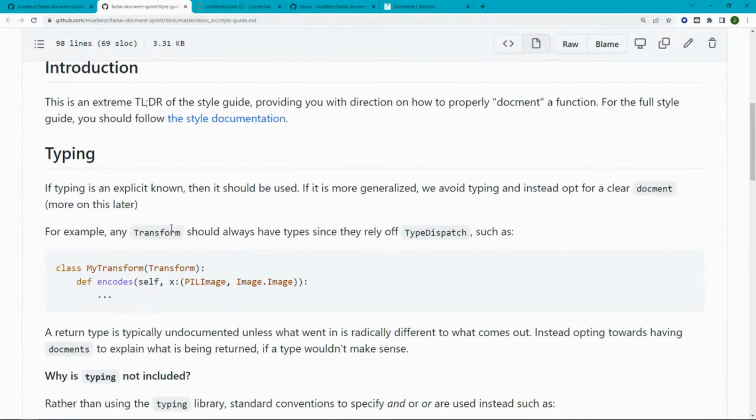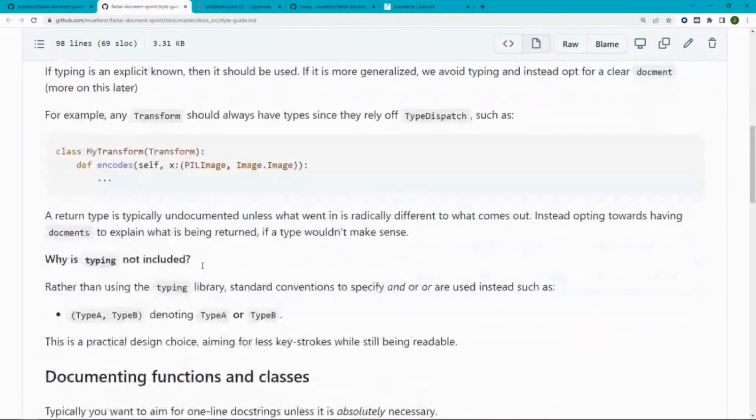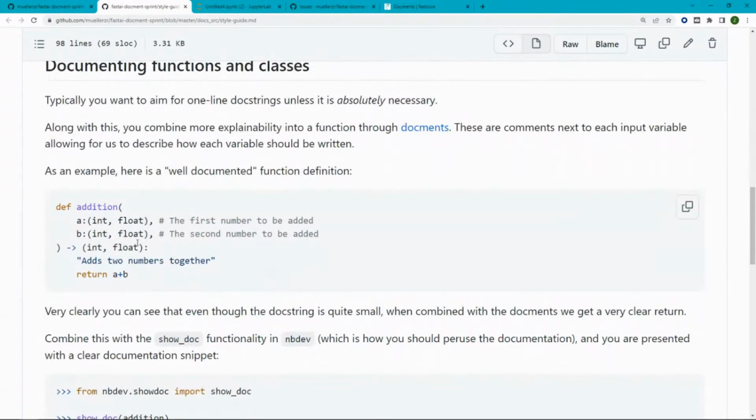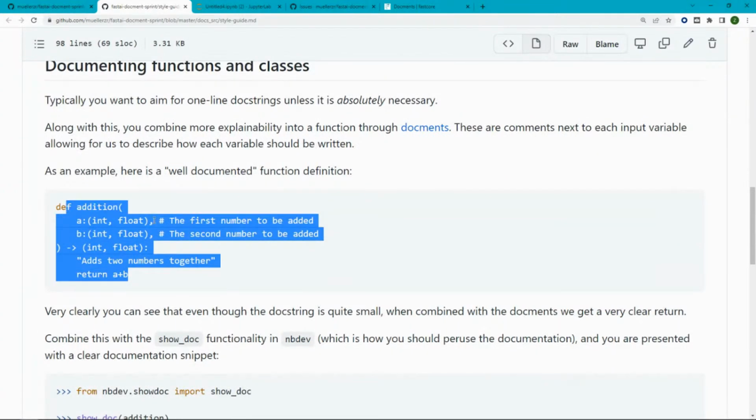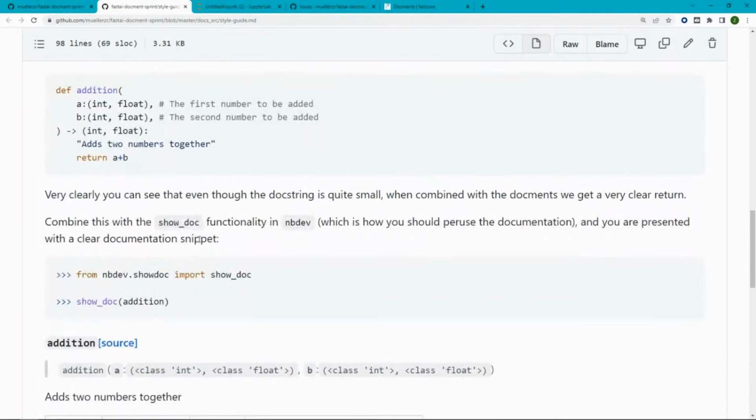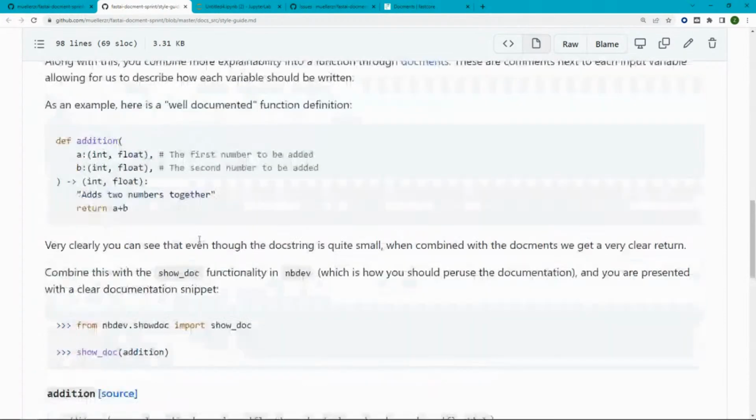And essentially, a document should only be done if it's useful. If it's something that is very obvious, or the naming convention makes sense, or it's like self or class, you don't need a document for this because it's extremely straightforward. But for example, when it's not, like our addition thing here, then yeah, we should document it.